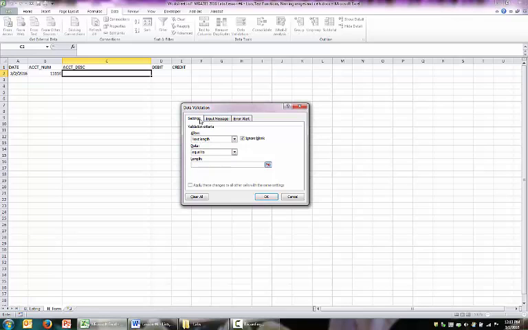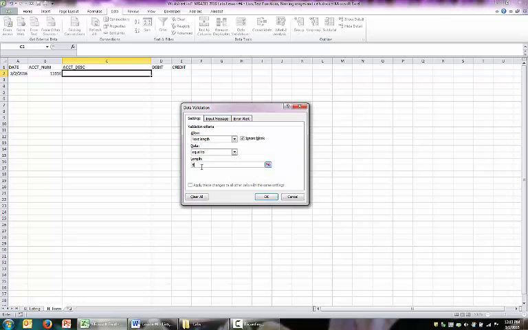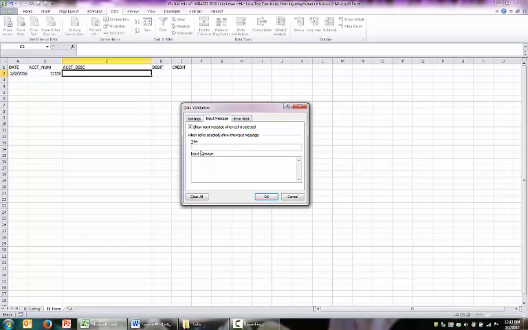Additionally, in the data validation, you'll notice that there is an option for an input message. Let's say this field was for a zip code. If we go to our input message, it allows you to give a title to it as well as an input message to the user. Because we're going to enter in a zip code, we'll title it zip code, and we'll say, please enter in a 5-digit zip code.